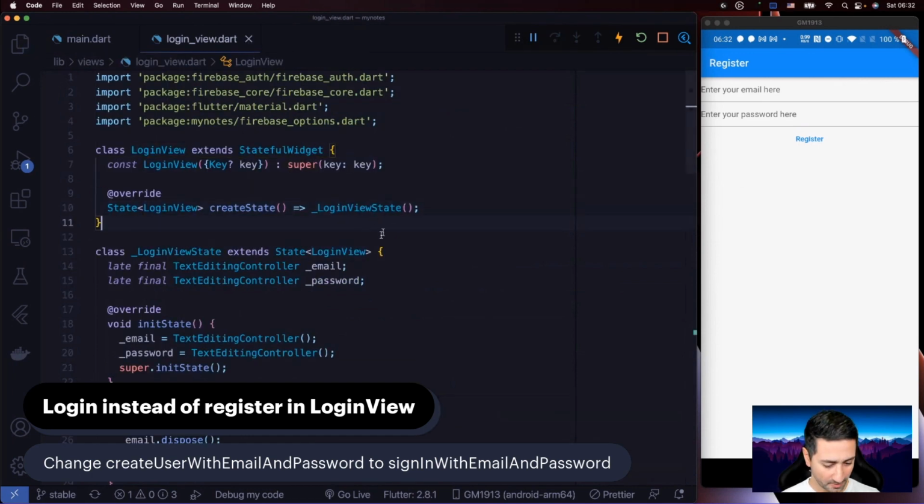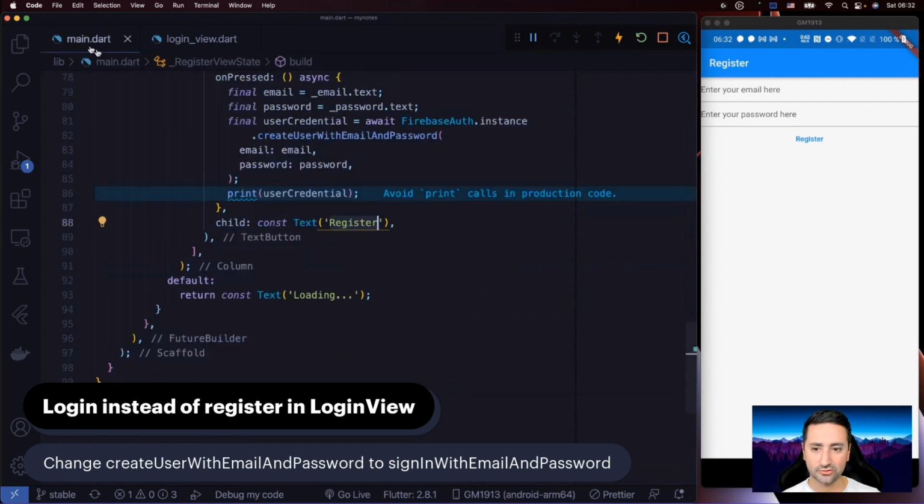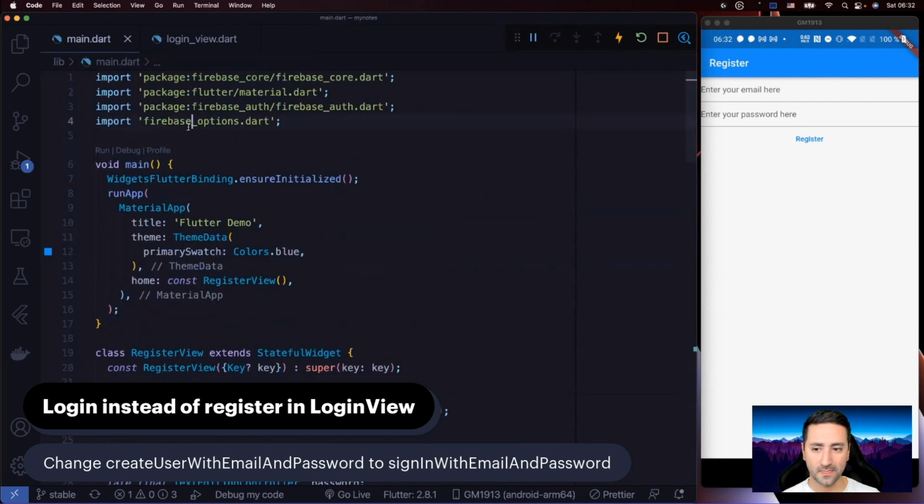All right. So what we could do is now go to our main Dart file here. And instead of returning the register view, we could just return the login view, because we want to work on the login view now. Okay, we have a user registered, and now we need to work on login.